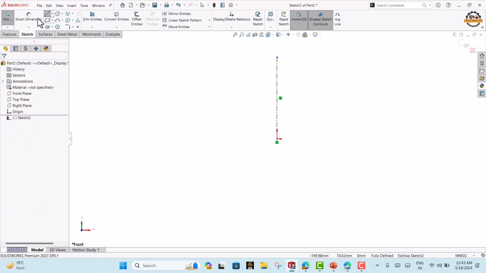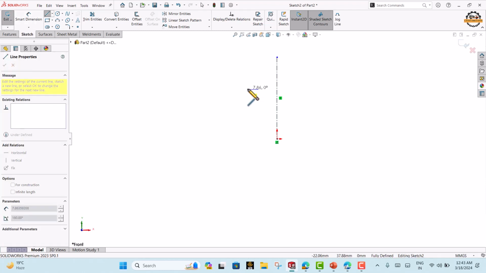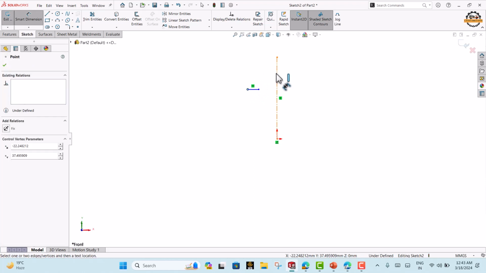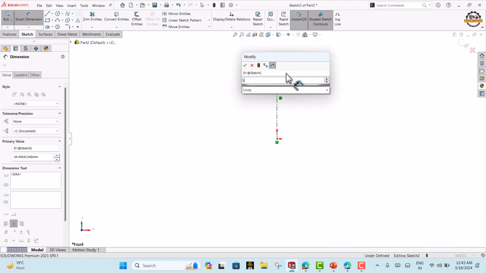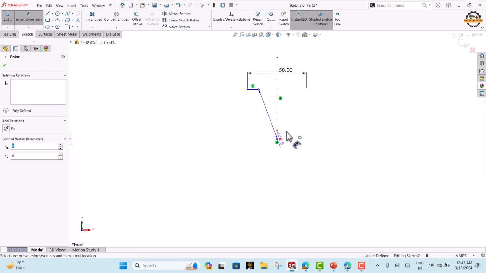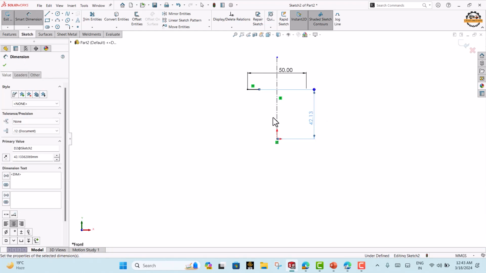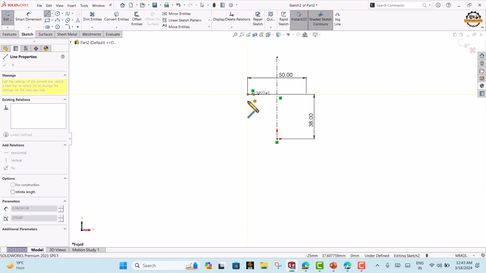Now we'll specify our sketch. So I'll create one line and dimension it. So this line distance will specify the axis, that is total 50, and this total distance I'll take it from here, that is 38. Now we'll specify our sketch continuously, one by one.